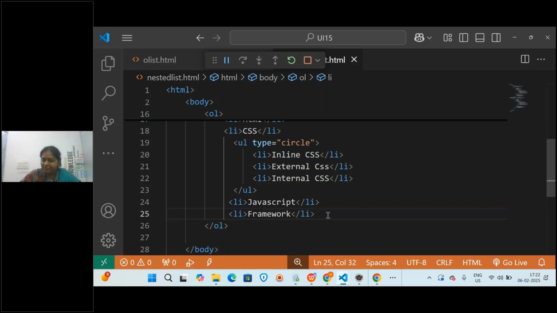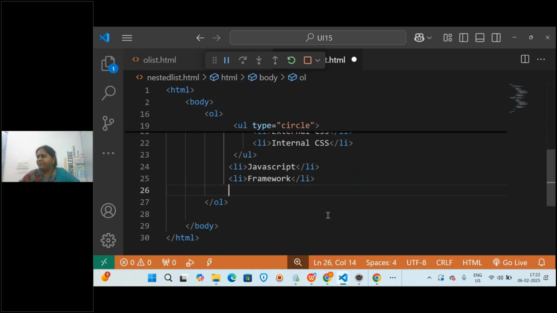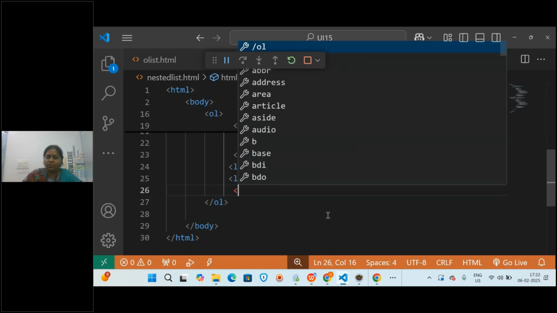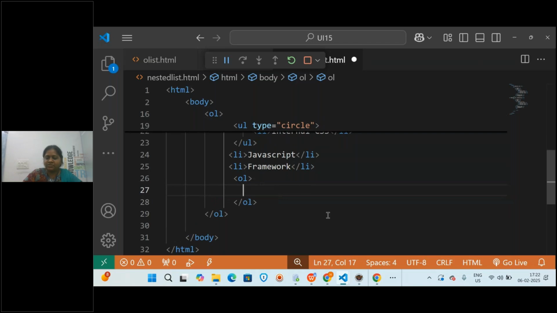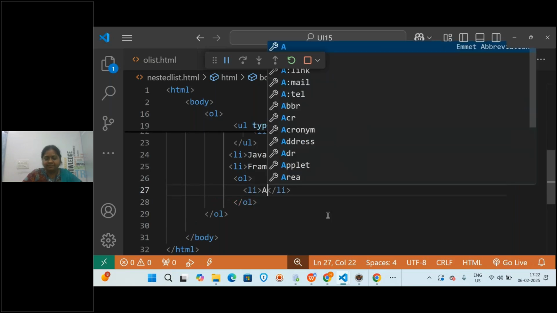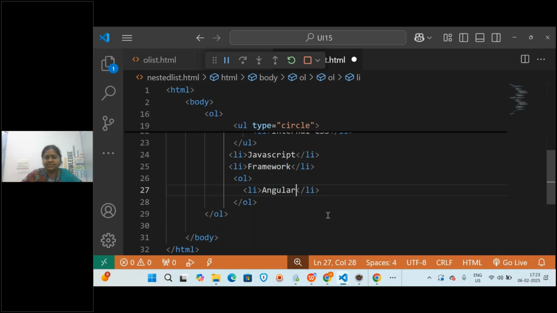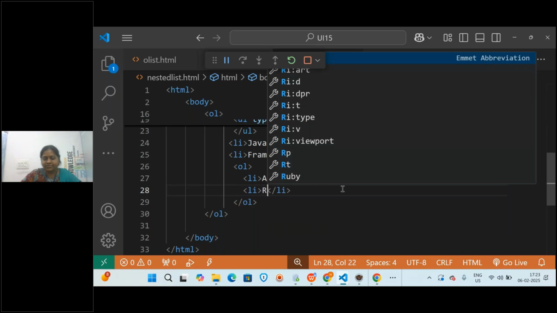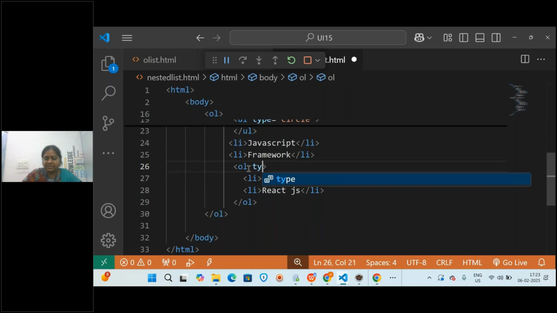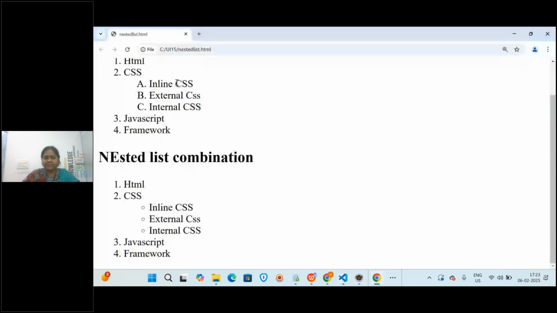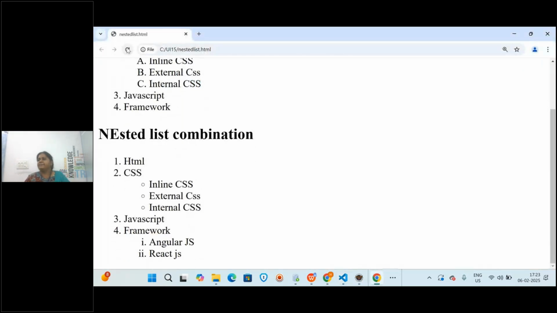And here in the framework, if you feel, there are two types of framework, Angular JS and React. So here again you can write OL or UL, whatever you want, OL. And here you are writing the list of items like Angular JS, and again I am writing the list of item like React JS. Two list of items, and here I will give type is equal to, and I'm going to give. Now you can see here again the frameworks are added.